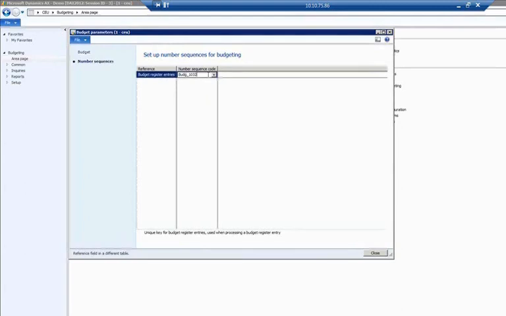The numbering schema that will be used for your budget register entries when you start entering transactions for your budget in Microsoft Dynamics AX 2012 will follow that of the number sequence code that you have assigned here. Now that you're familiar with how to create a number sequence code for budget register entries in Microsoft Dynamics AX 2012, let's start Lab 2.8.